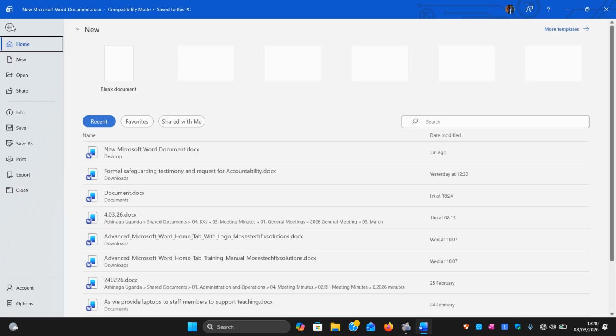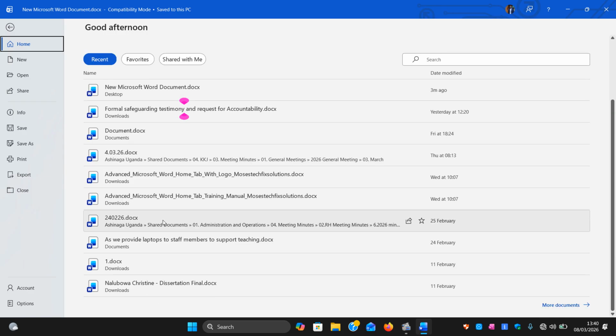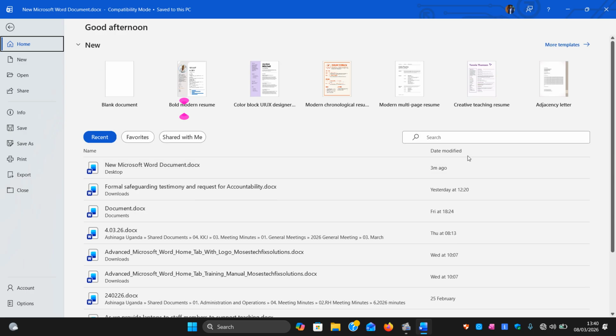And then when we go back to file again, we see that you have some Word documents here. These are the documents that someone has been working on. For example, I last worked on a document 3 minutes ago, yesterday, Friday last week, Thursday last week. So this one shows the recent ones that you have been working on.